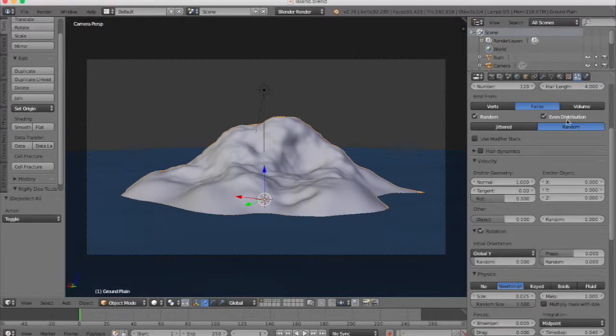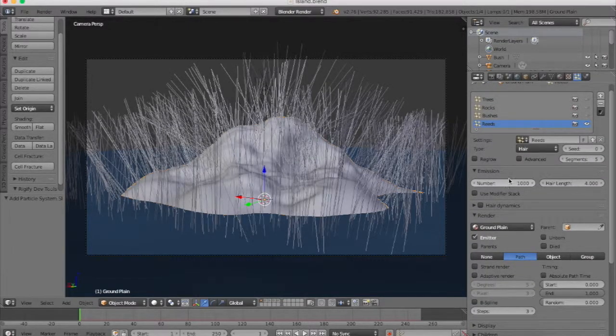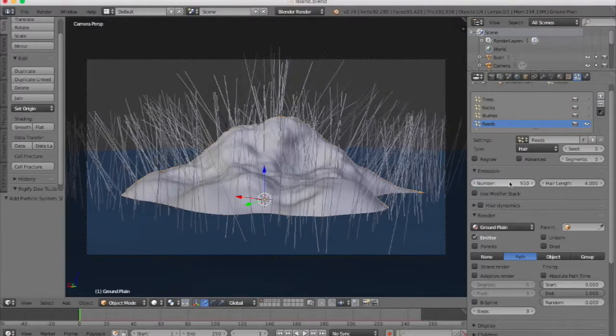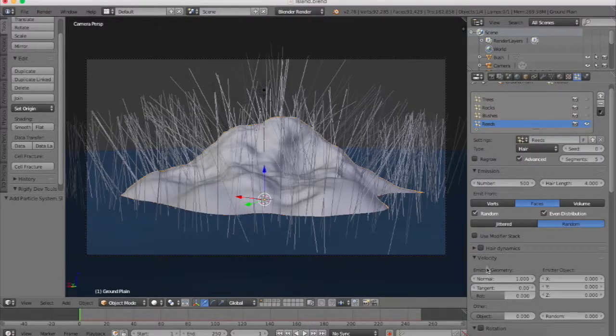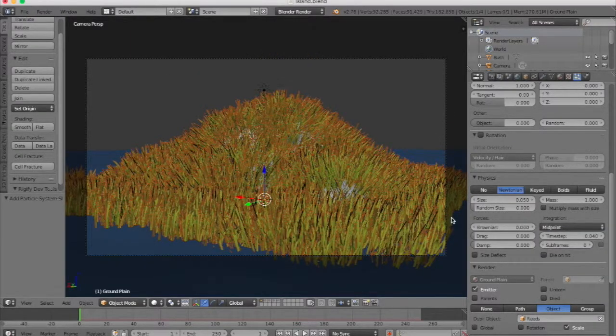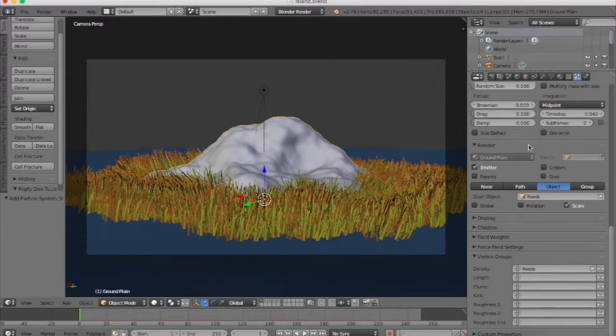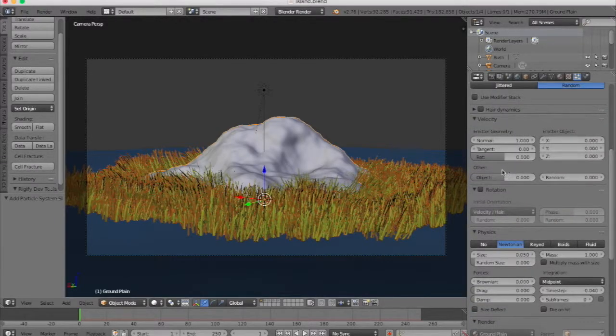And let's go back into our landscape, and let's add a particle system, one more, and let's call this one reeds. Particle settings, reeds, and set the type to hair, and number let's set to 500. Turn on advanced and random, and for objects, select reeds. Okay, that's quite a few. Select our vertex group, reeds.